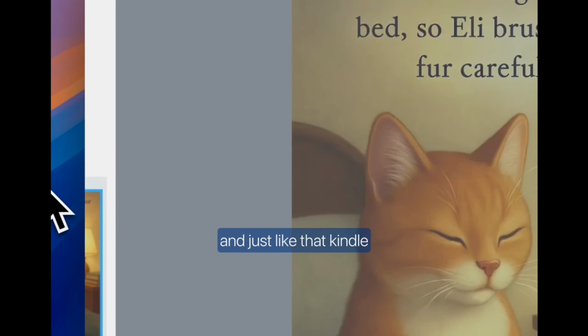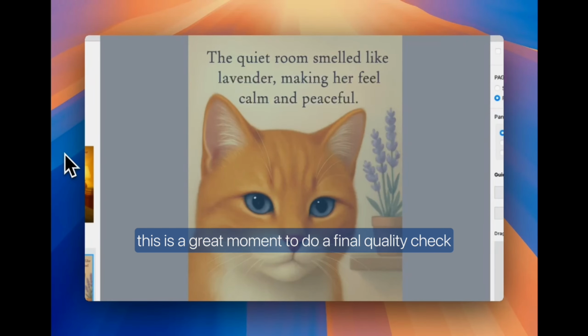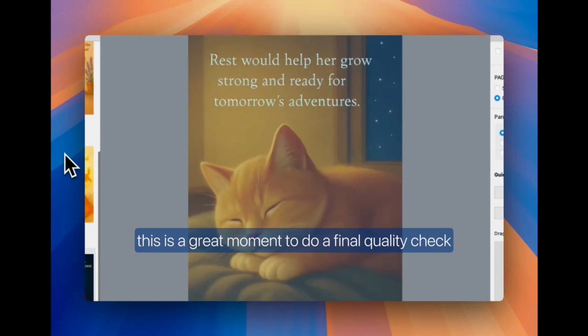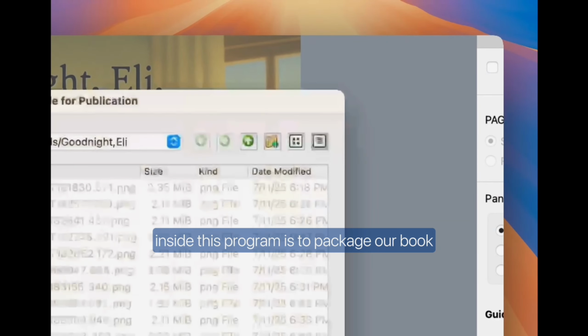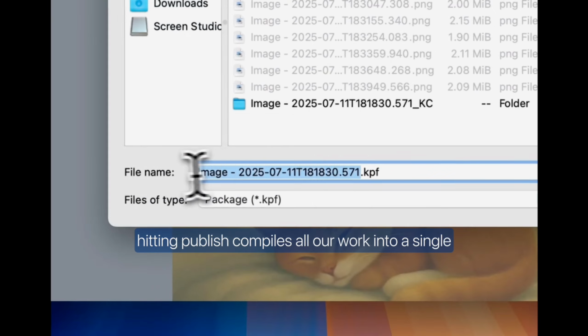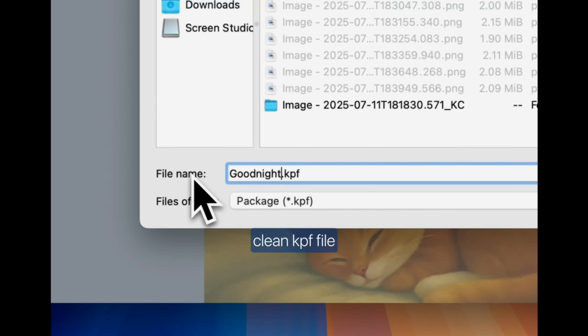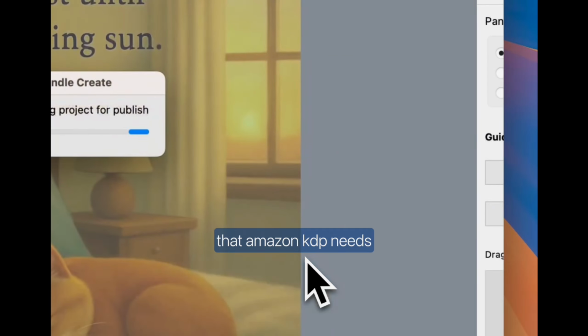And just like that, Kindle Create gives us a full preview of our assembled ebook. This is a great moment to do a final quality check. I'm just scrolling through to make sure every page looks exactly as intended and that the story flows perfectly from one illustration to the next. Everything looks perfect. The final step inside this program is to package our book for publishing. Hitting publish compiles all our work into a single, clean KPF file. This Kindle package format is the master file that Amazon KDP needs.